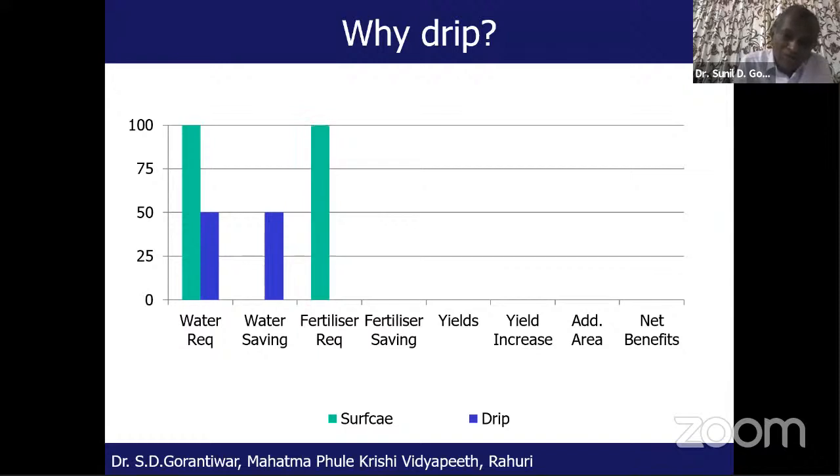So if we have to apply 100 units of the fertilizer with the surface irrigation method, then with the drip irrigation method, we can apply only 75 units, and there is a saving of at least 25% of fertilizer if we adopt the drip irrigation method. Of course, this is because of the inherent advantage of the drip irrigation method. We apply water in the form of drops, and we can apply fertilizer with every drop of water. And as water is applied efficiently in the root zone of the crop, fertilizers are also applied efficiently in the root zone of the crop.